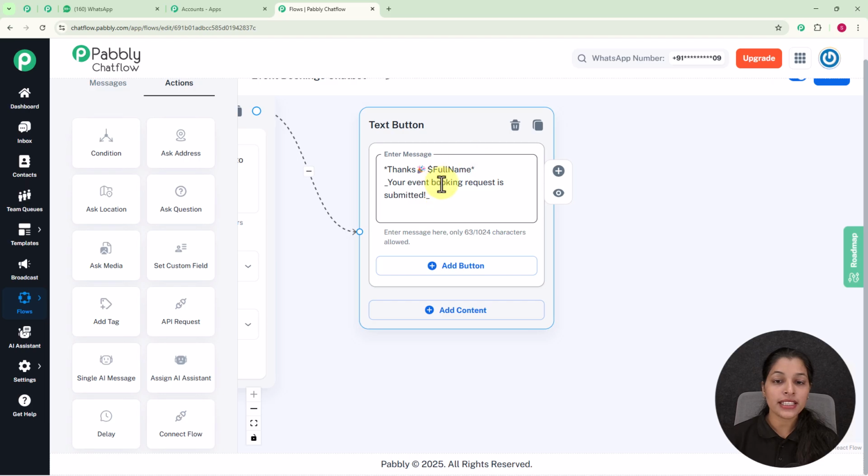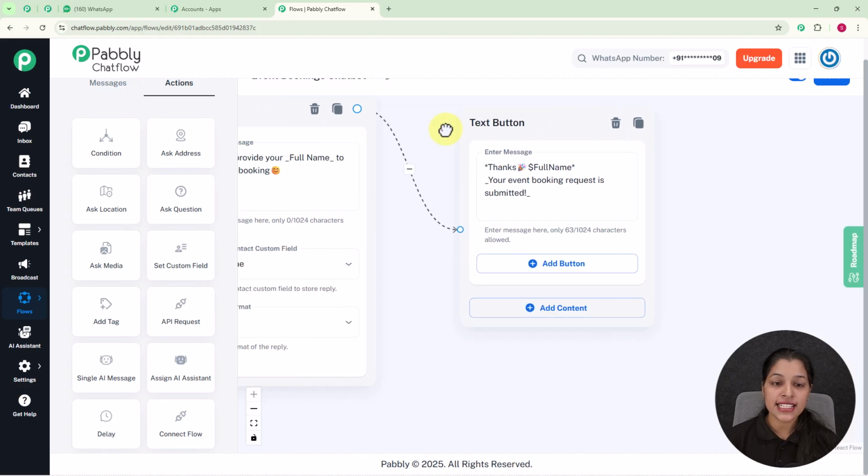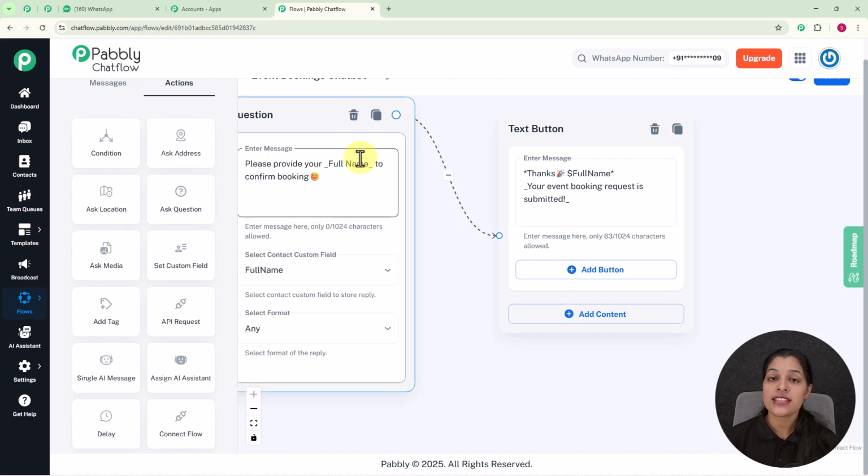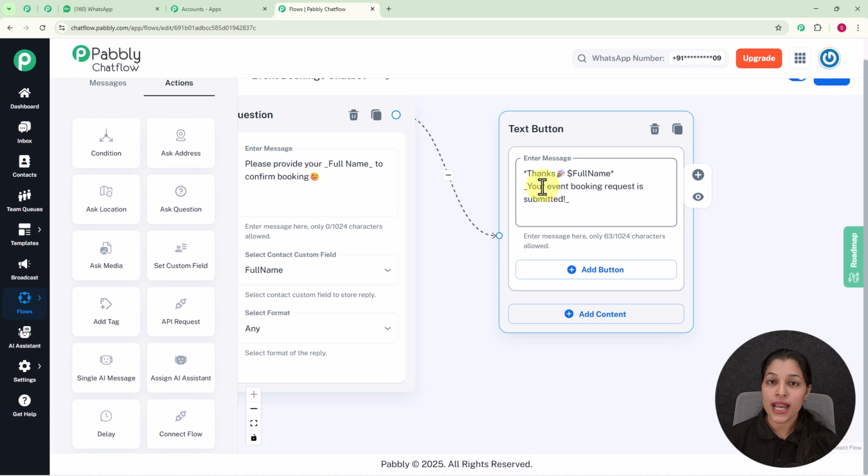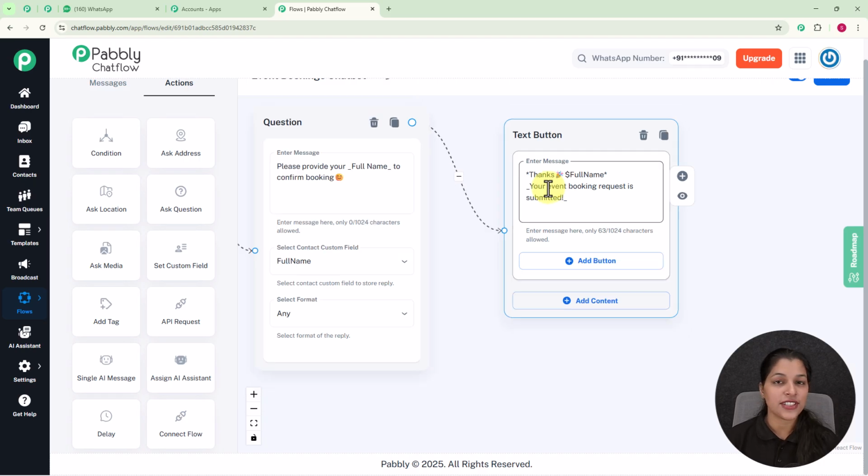Now you might be thinking, what is this $full name? So $full name here specifies the contact custom field which we have recently selected in this question, where I am asking for the full name. And as soon as my user provides the answer to this question, the response will be replaced in this message, and we will be able to send personalized messages to our clients. So with this we are successfully done with our flow.